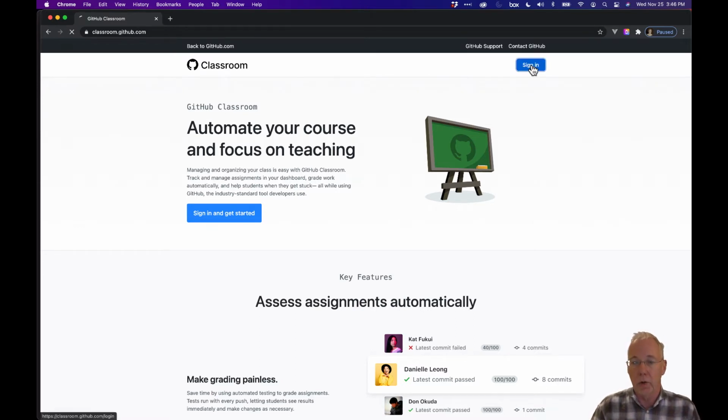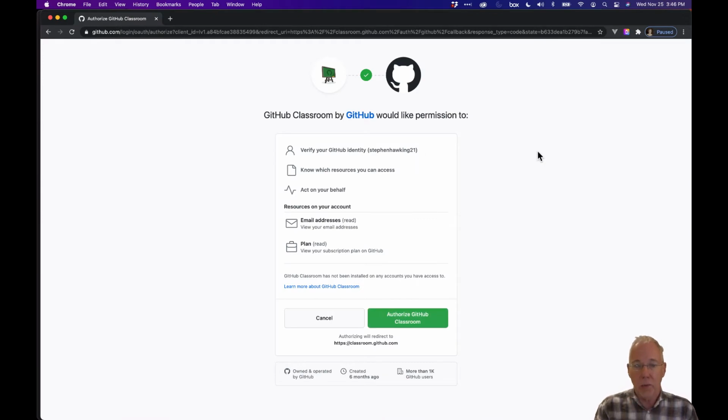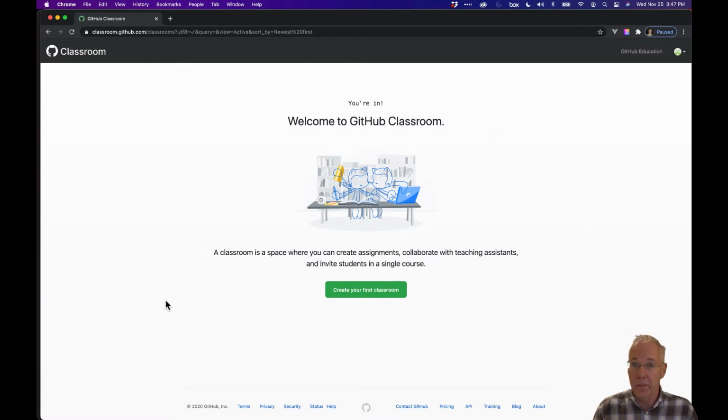So what we'll do is click on sign in, and as we're signing in, because we're already signed in under GitHub, it knows that, and now it's saying for the first time that, hey, you need to authorize GitHub Classroom to work with your GitHub account. And so we're going to authorize it. This is like a typical OAuth where you're authorizing a third-party application. And now I'm in. So now it's saying, hey, you need to create a GitHub Classroom.